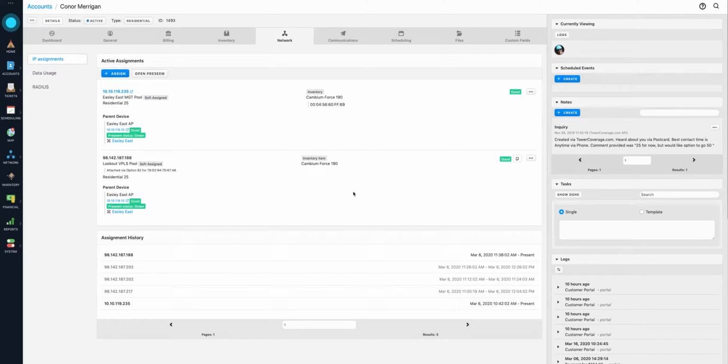When a customer calls in and says, hey, I'm having speed problems, and you want to do real-time troubleshooting with them, I'll show you the method that I use that uses Preseem to take a look at their data in near real time. So I'll pull up the account in Sonar.